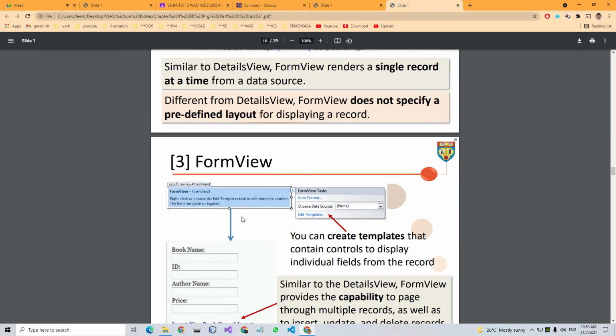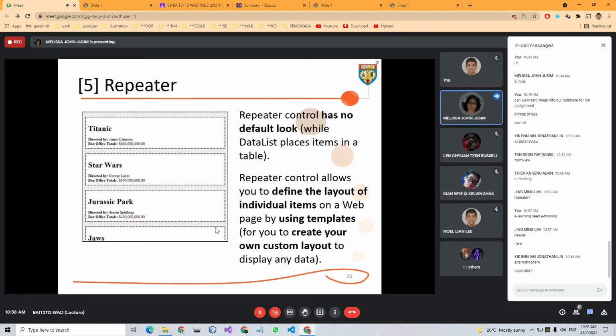Next is the repeater, which you have used for your lab exercise 1. There's no default look. Last week I saw the output, basically your output looks like this. But then I saw Celine, you customized it, right? Did you play around with the border or perhaps the color? I think it's the border. So Celine, your output looks nicer. Data list, everything will be in a table.